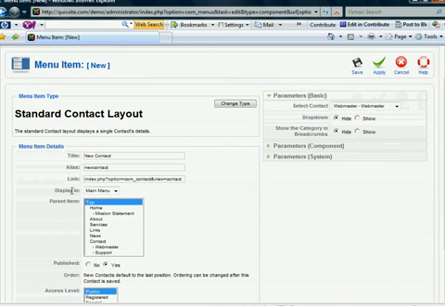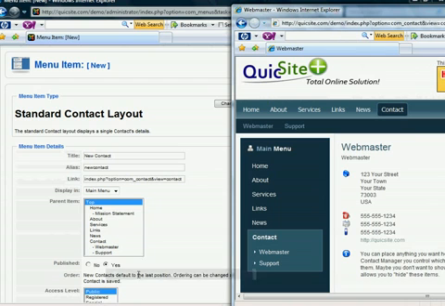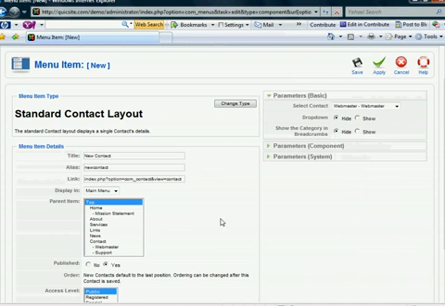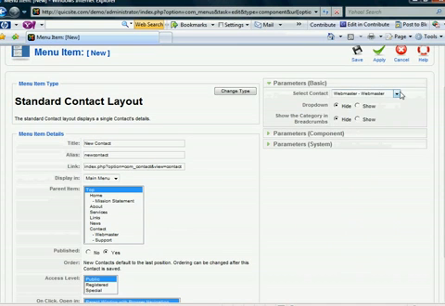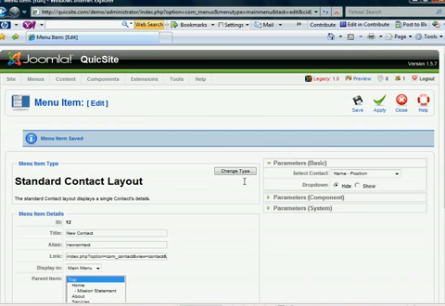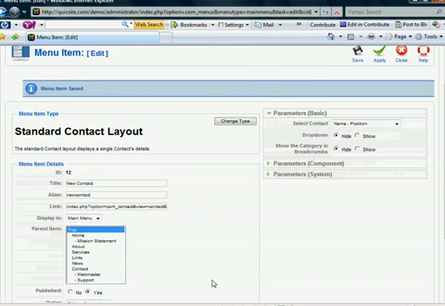And notice that's going to display in the main menu, which means that's going to display in here and also up here, since these two are actually the same thing. One's just horizontal and the other's vertical. And it's going to ask me to select the contact and this is the new one that I made. Then I'm going to hit apply, because I don't want to leave this page. I'm going to make a change.